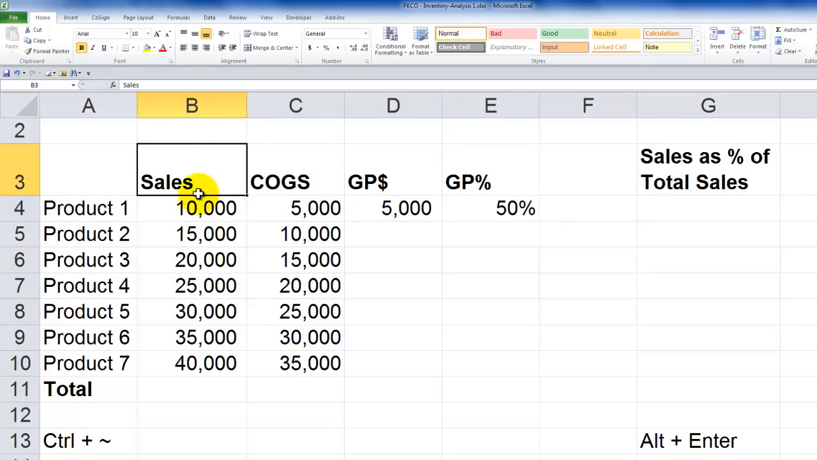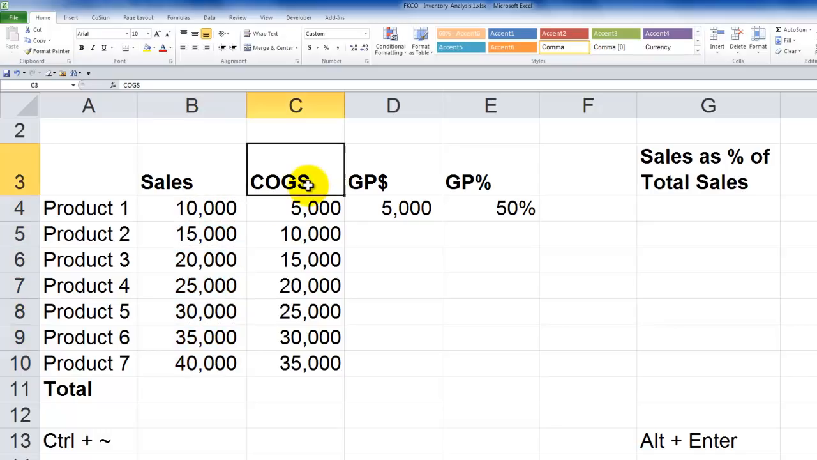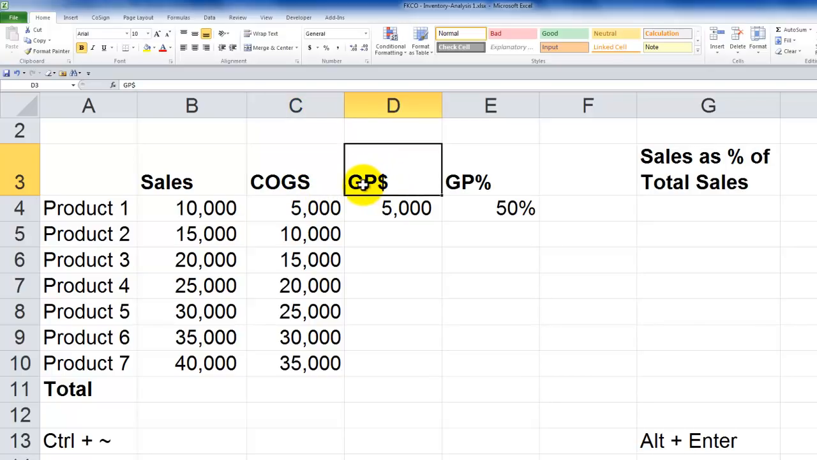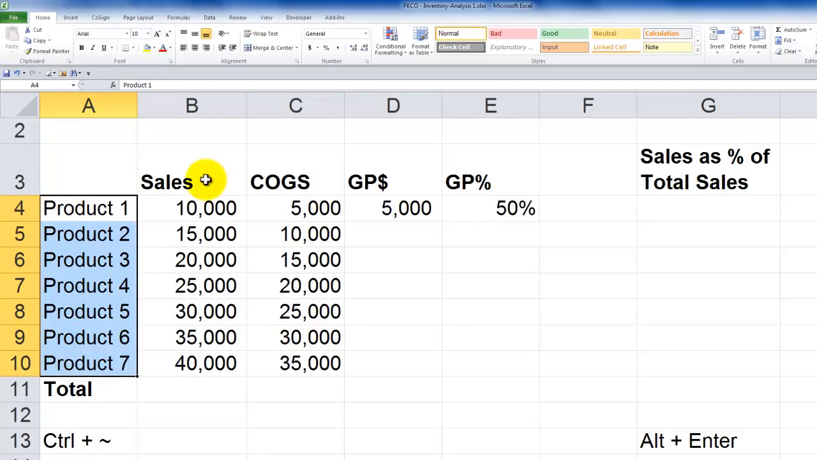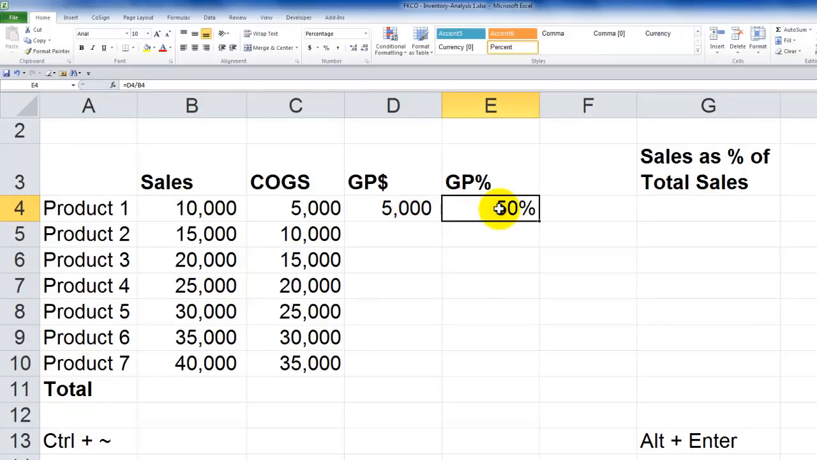A text entry is a label. In this case, we have a text entry called sales, which labels the sales in this field, in this category. A text entry COGS, which is a shorthand for cost of goods sold. A text entry GP dollars, which is a shorthand for gross profit dollars, gross profit percentage, and sales as a percentage of total sales. We also have text entries to identify or to label the products whose sales, cost of goods sold, gross profit dollars, and gross profit analysis we wish to analyze.